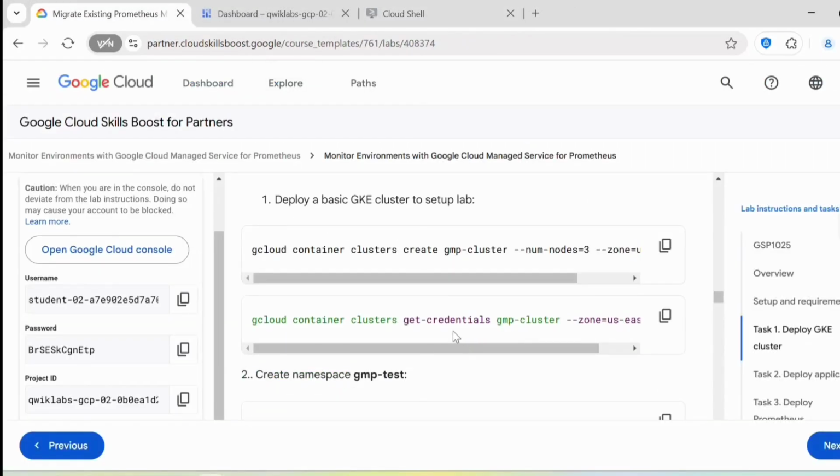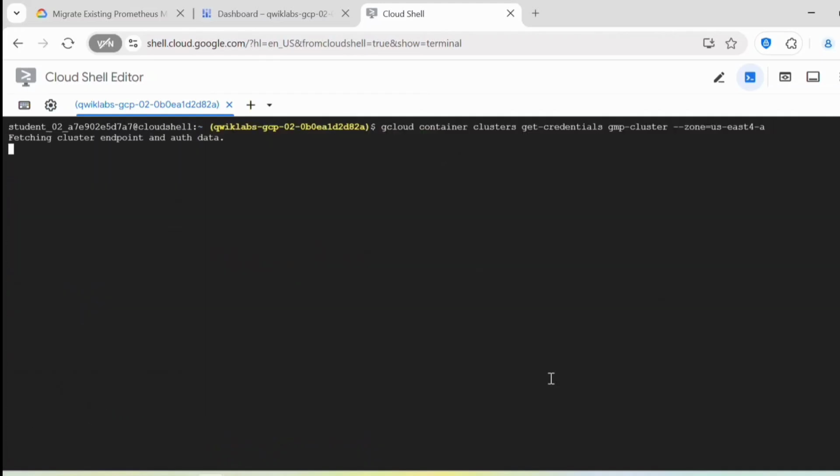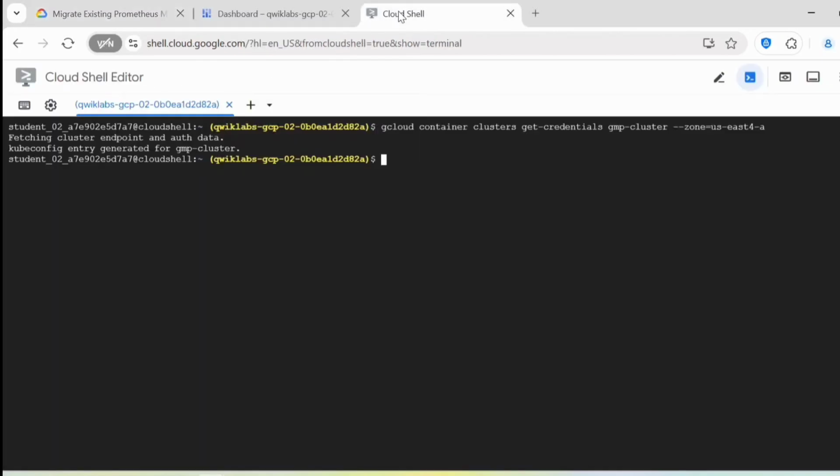Once the cluster is created, we need to authenticate to the cluster by executing this command gcloud container clusters get-credentials, and we need to pass the cluster name and the zone where this cluster is created. So let's copy this, execute it here. So it will generate a kubeconfig entry. So once that is done, we'll create a namespace by this name. Here ns means namespace. So now the namespace is created.